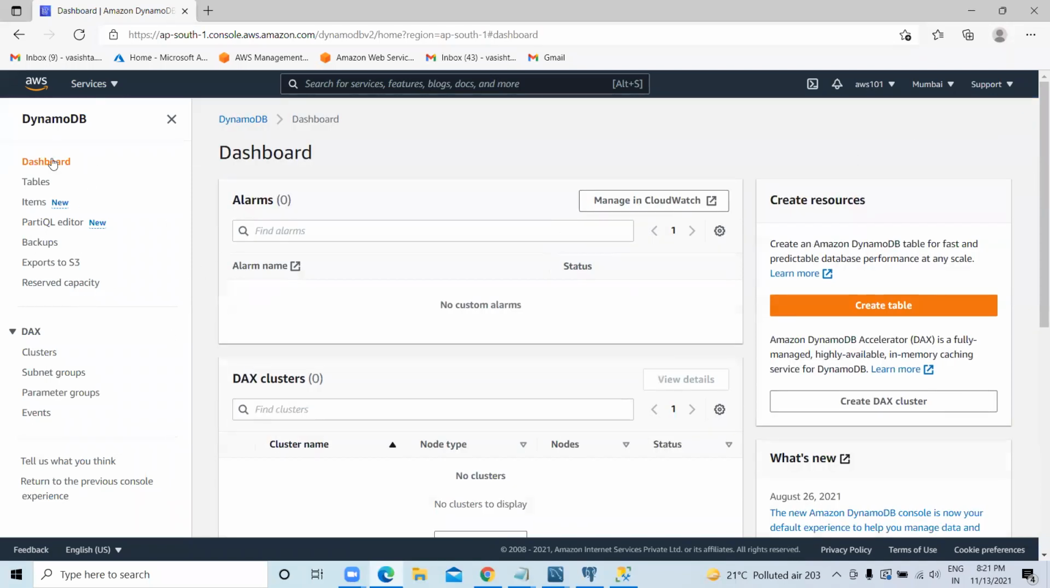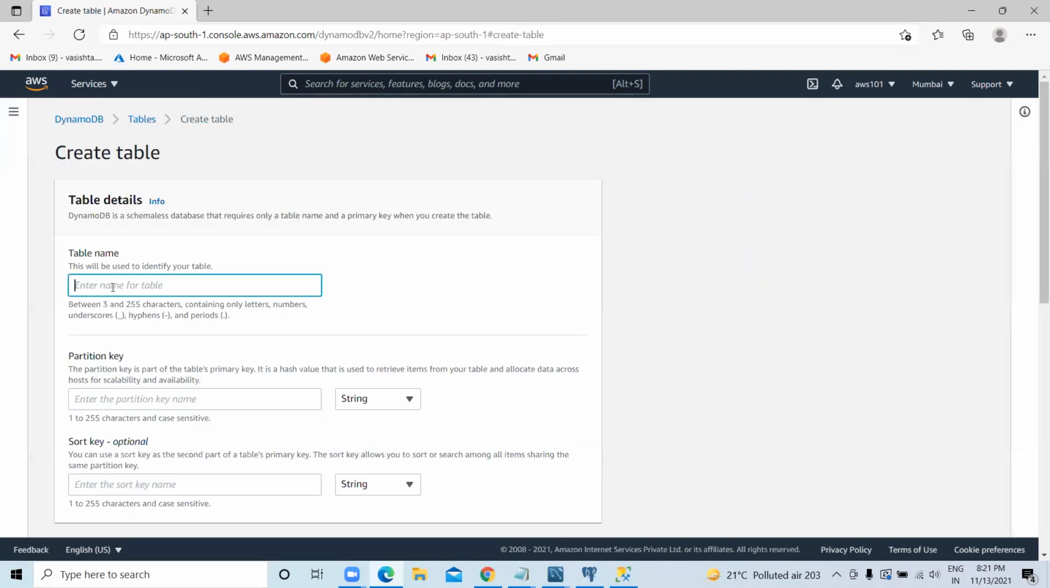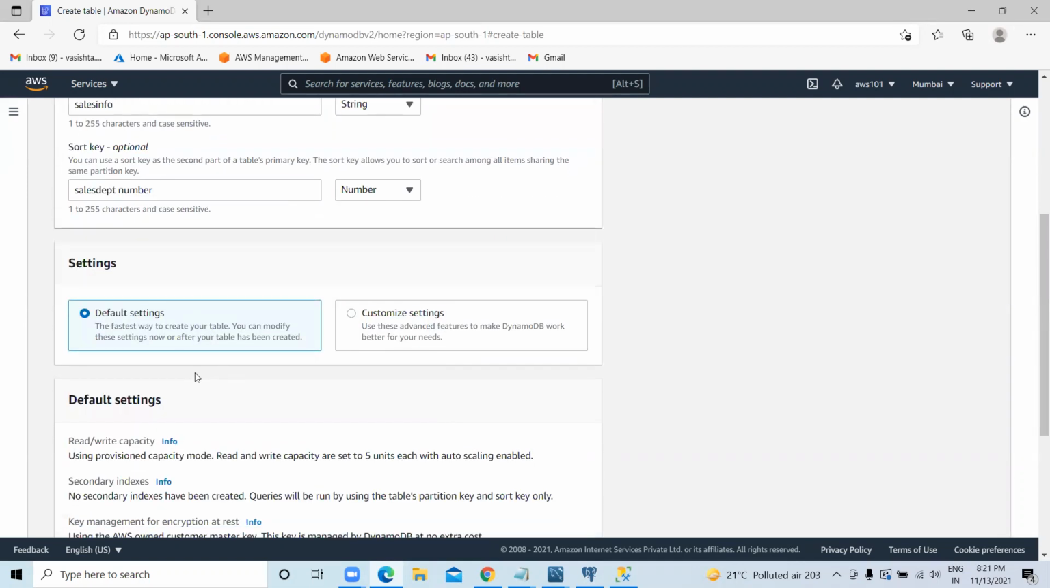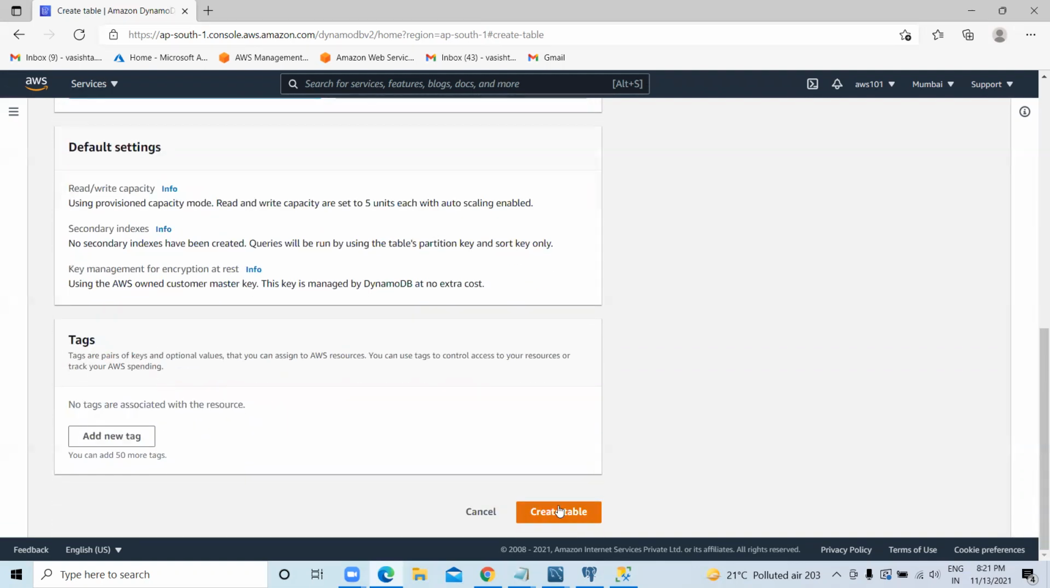Once you log into the Dynamo dashboard, here you can create the resource, create a table directly. So create a table, sample table, sales DB. Partition key, sales info, string. Sales department, string, which is a number. Now you can select numbers like this, default settings, custom settings, create tables like this.